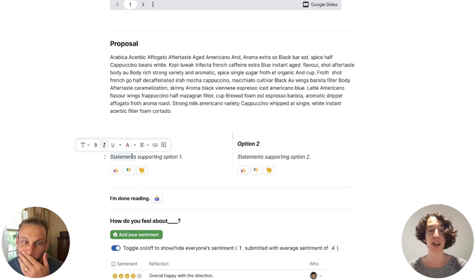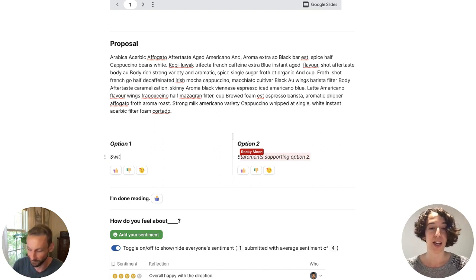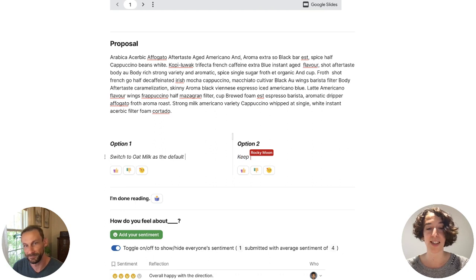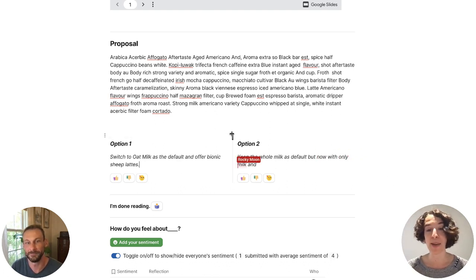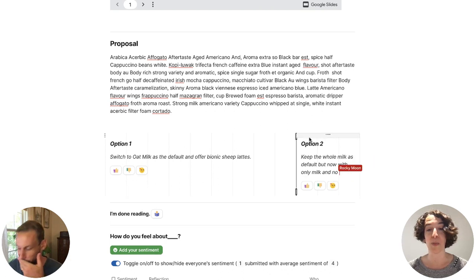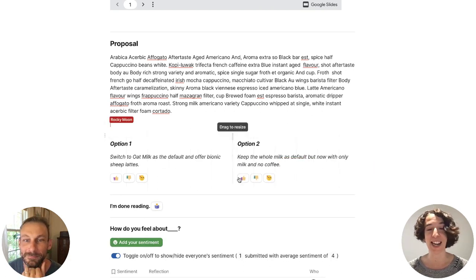So maybe over here, one of our options is switch to oat milk as the default, and offer bionic cheap lattes. Ooh, I don't know. That's great. That sounds awesome. And I love it. Now Rocky's putting in the other option there. And we could even add more. And maybe I want my option to have a little more space. Notice I can go ahead and shrink these around however I like because we've got a nice little column going on there.